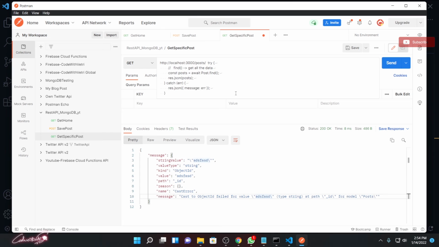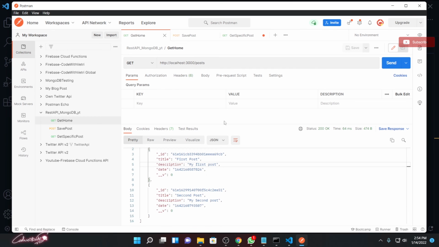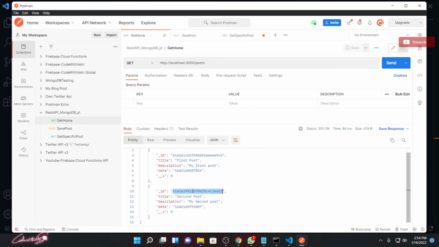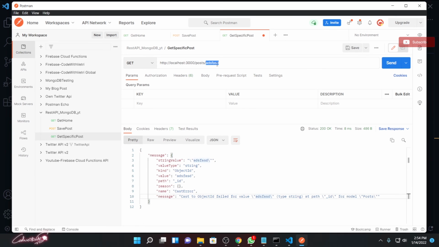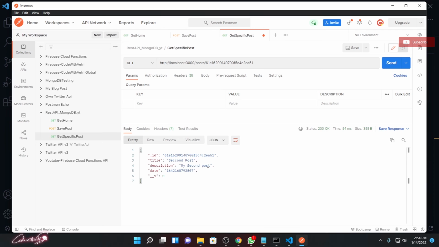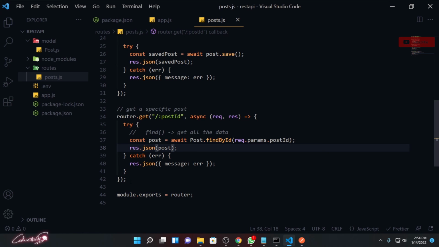I'll just paste it. Oh, not this one. I'll just paste this ID now. Second post. Where is it? Here. Paste it. Hit it. Now we are getting the second post. Look how fast it is. Okay. So we successfully did get a single post.